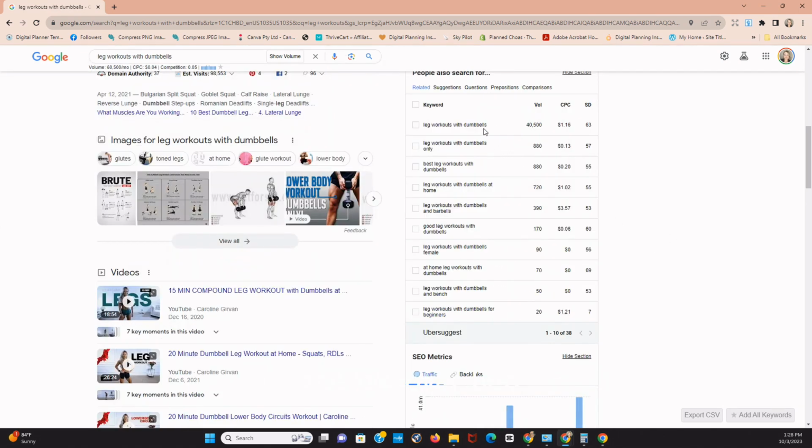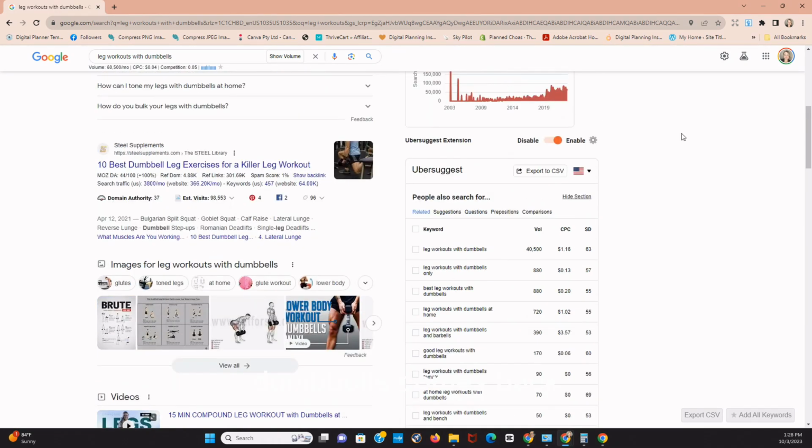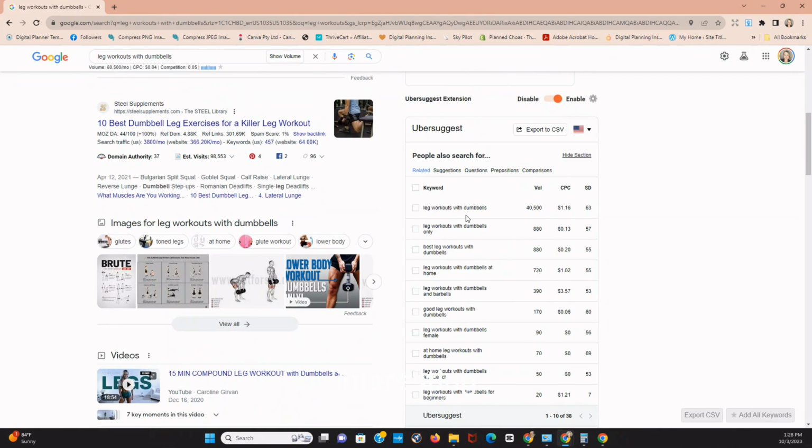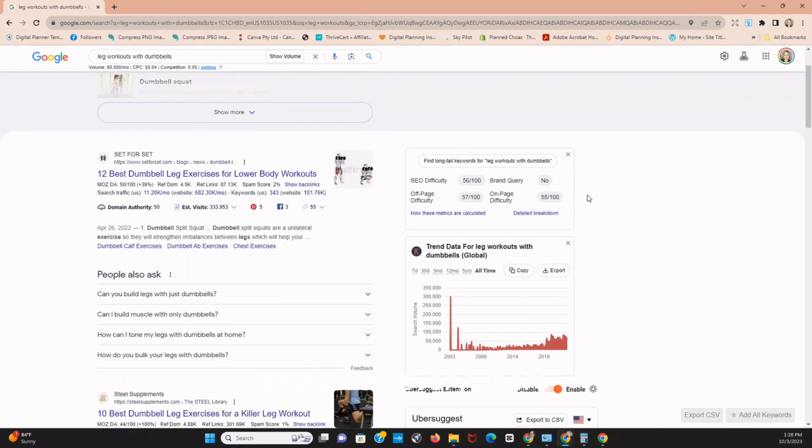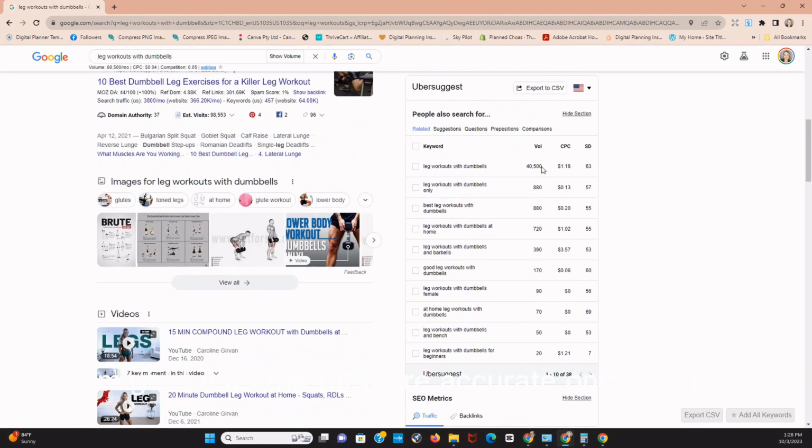See, leg workout. And now over here, it's a little bit different. Leg workouts with dumbbells comes back at ones with dumbbells. Interesting. So it's a little bit different here, it's Uber Suggest versus Keywords Everywhere. So I have Uber Suggest on also, which is giving us a little bit different competition. I would imagine the Uber Suggest might be a little bit more accurate on this one because I'm actually surprised it would be a low competition word.